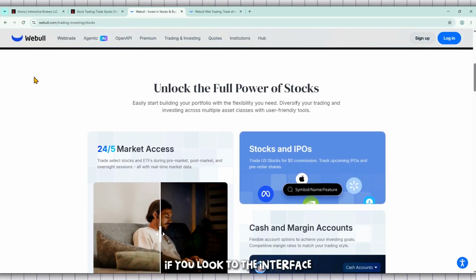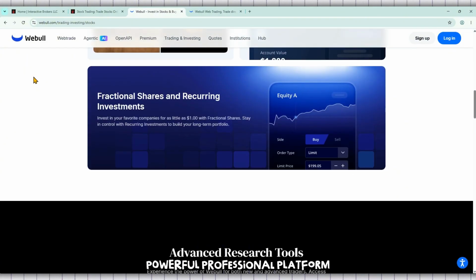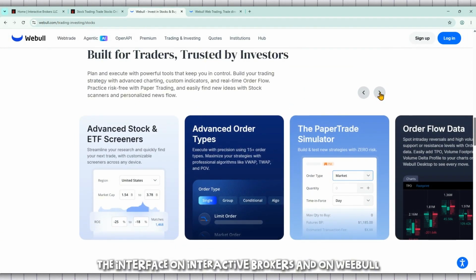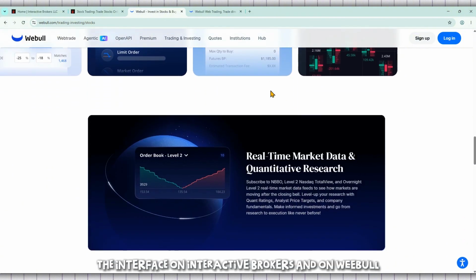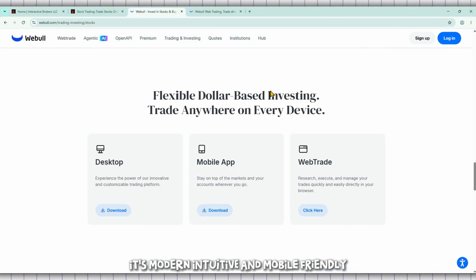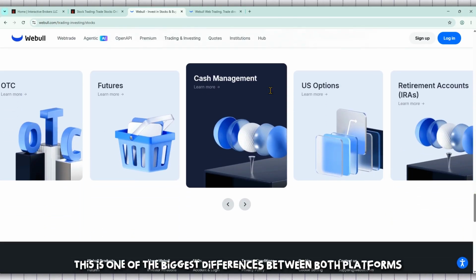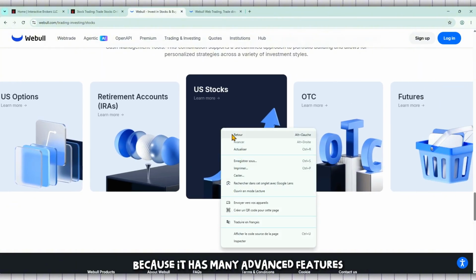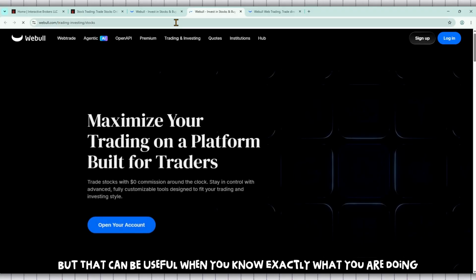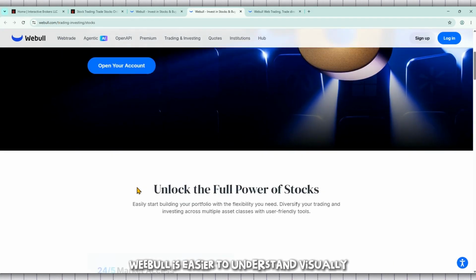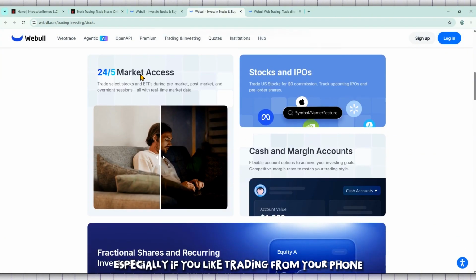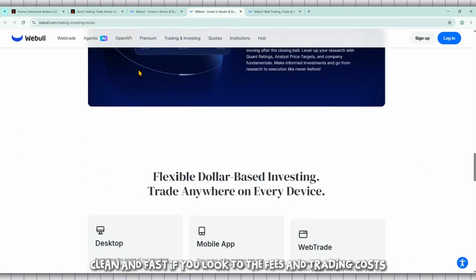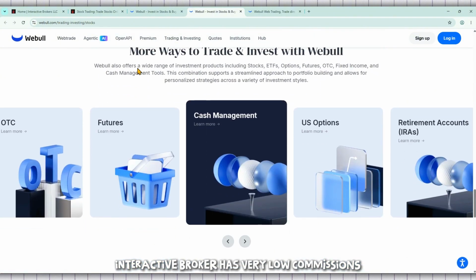If you look at the interface, Interactive Brokers is a powerful, professional platform, more complex. So in my opinion, it's a little bit more difficult to use the interface on Interactive Brokers. And Webull is modern, intuitive, and mobile-friendly. This is one of the biggest differences between both platforms. Interactive Brokers can take more time to learn because it has many advanced features. But that can be useful when you know exactly what you are doing. Webull is easier to understand visually, especially if you like trading from your phone and want a platform that feels simple, clean, and fast.